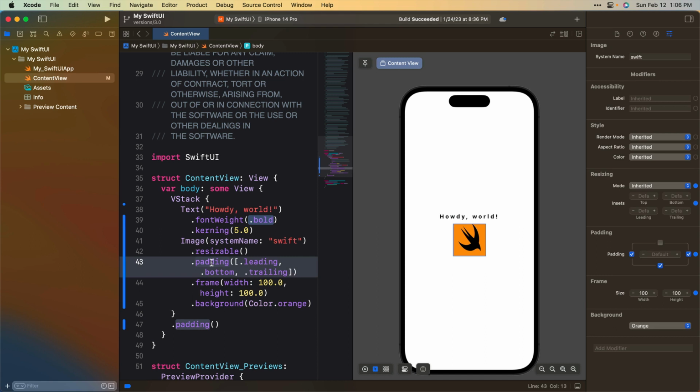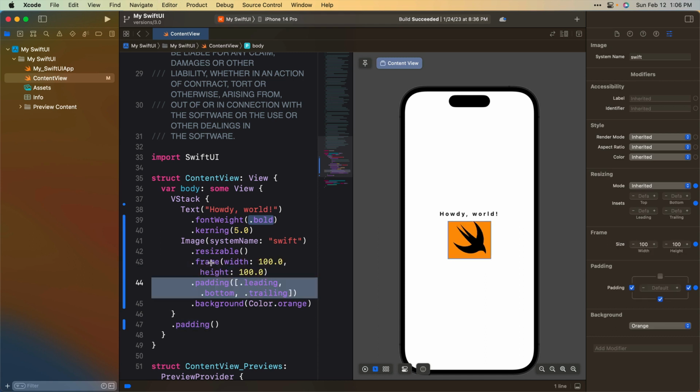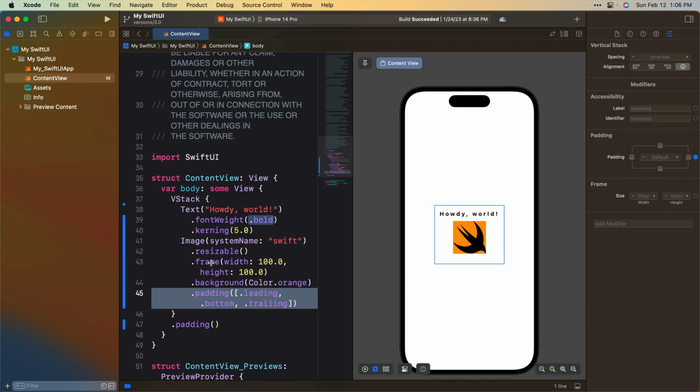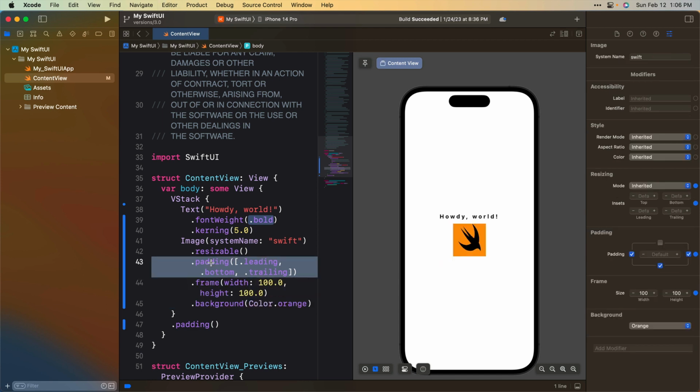But if you select this padding line and move it around with Option Command left and right bracket, see the difference when it comes before and after the frame size or before and after the background? This is a perfect example of why order of modifiers is important. If you want the background color to extend over all of that padding space, you need to add the padding first. If not, the padding should come last.